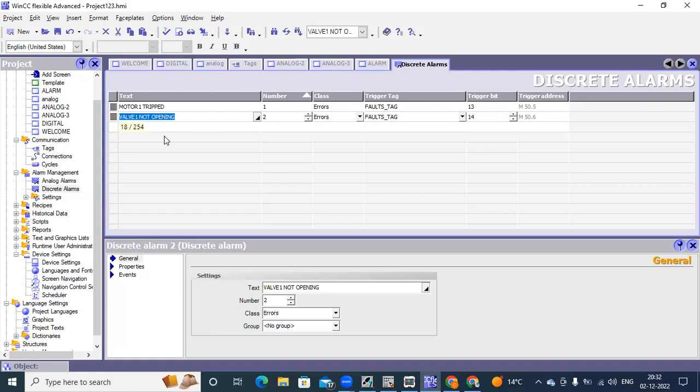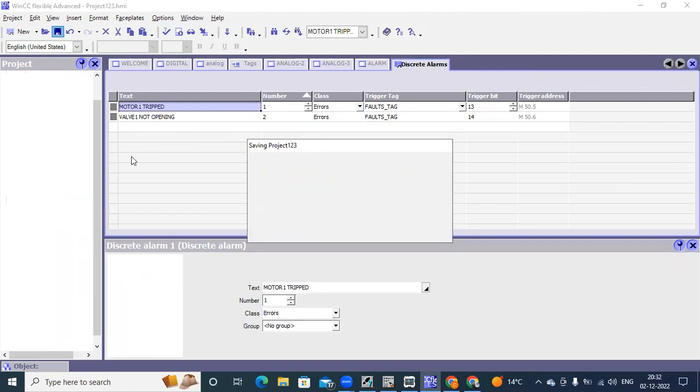Okay, so that wall is not opening. Okay, so like this, we can generate some digital tags. You can create a list here. So this is for digital alarms. Then I save this window, discrete window.